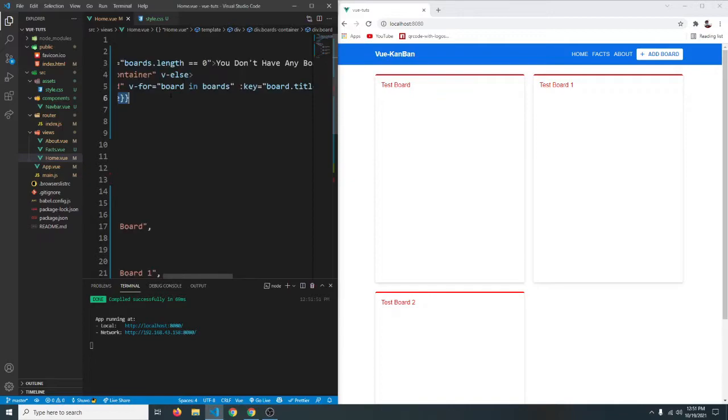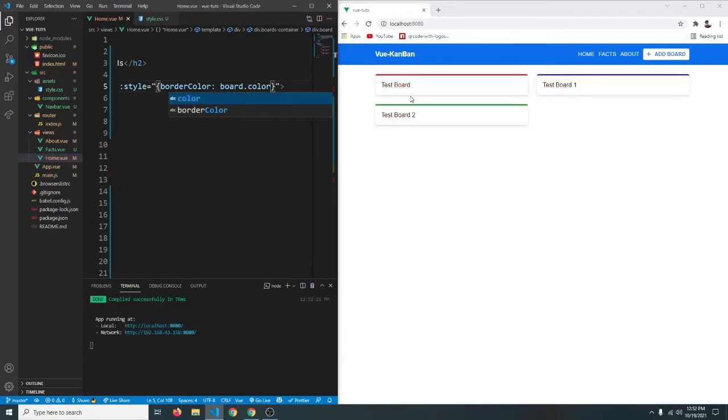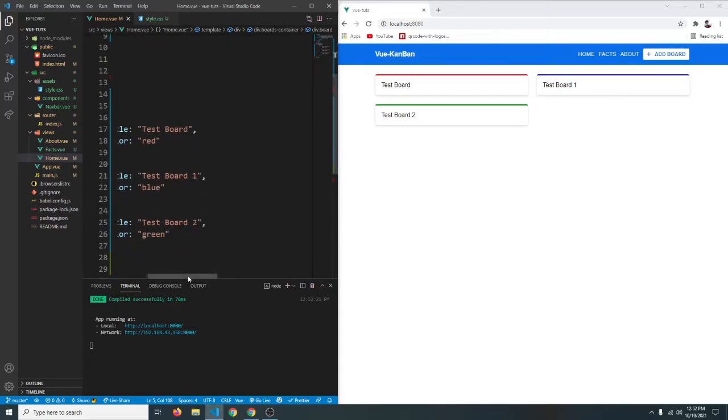So for now, what property I want to use is border color. So we can say border, and in CSS we would say border-color. But in case of JavaScript, we have to say borderColor, so we have to use the camel case, and colon, this can be our board.color. So board.color, like so. So now as you can see, the border top is whatever the object's color is.